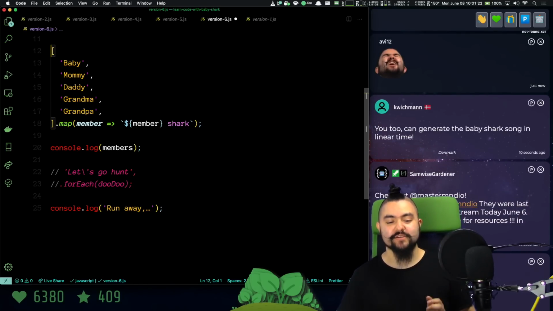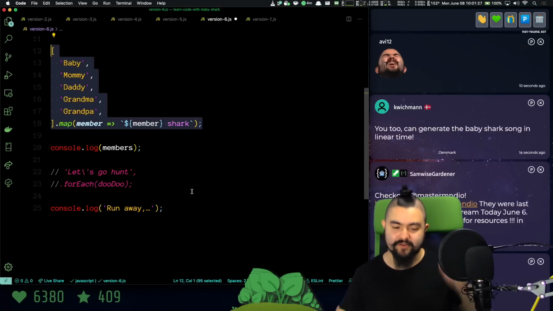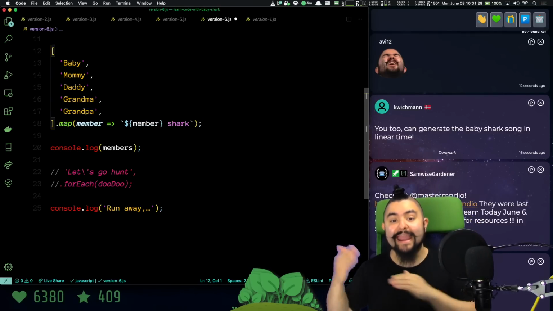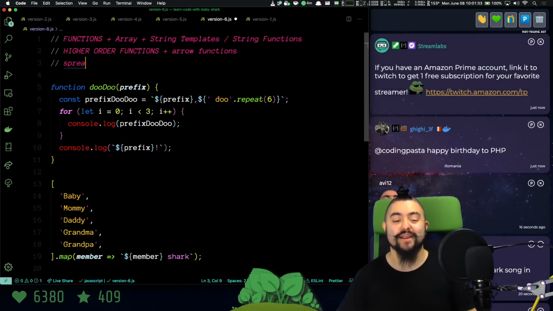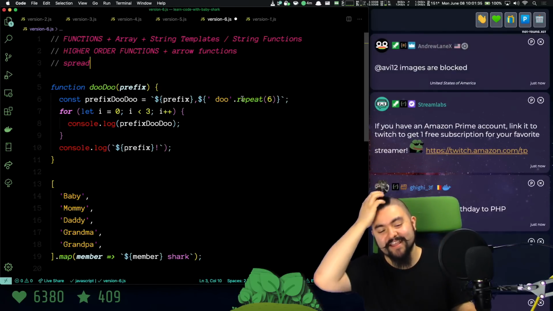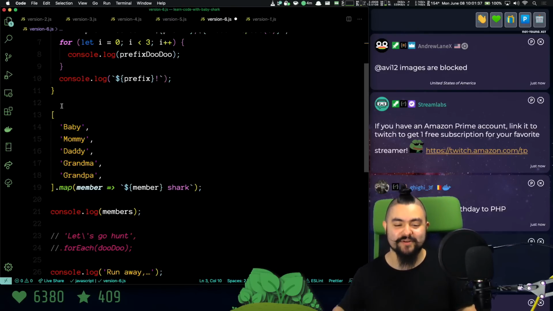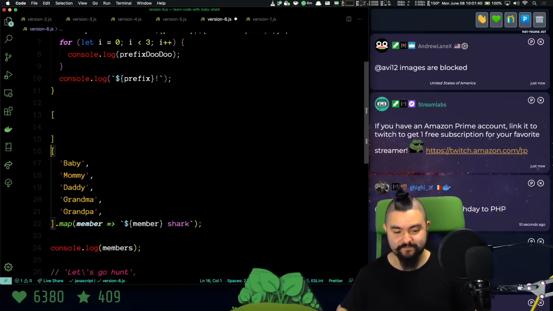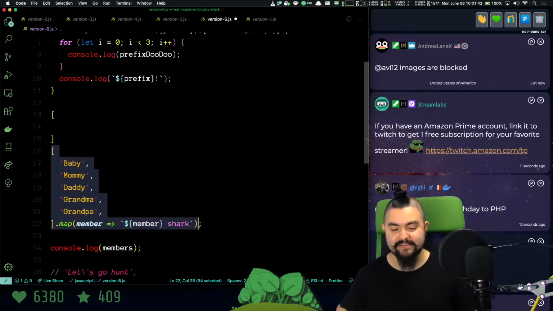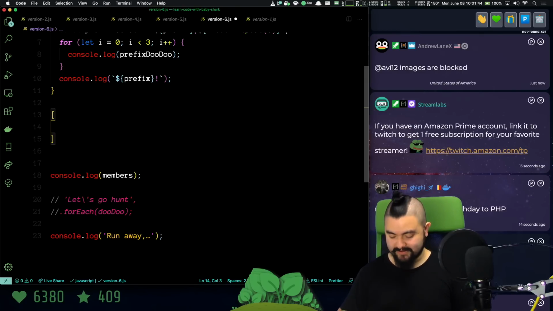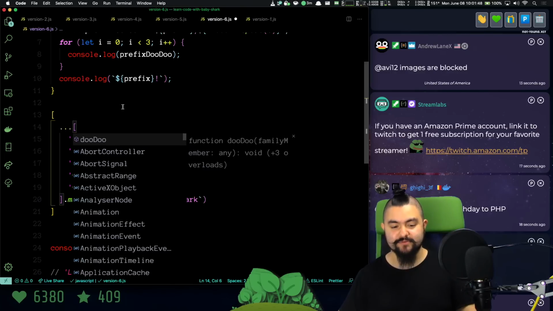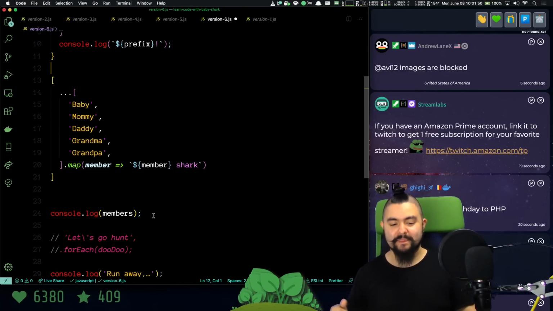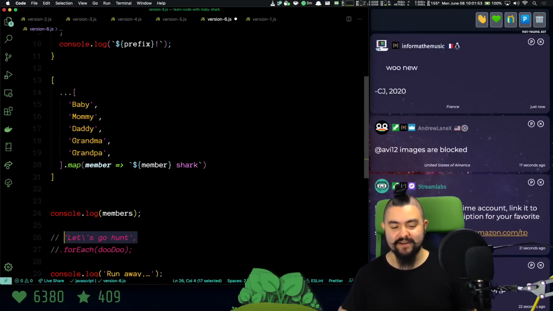I need to do this. So this right here creates all the family members with the name shark on them. But what I need is all of that and let's go hunt. So I'm going to introduce the spread operator. The spread operator allows us to take an array and put it into another array. So here's what I'm going to do. I'm going to have an array that has this array inside of it. But I want to take the values of this array and spread it into the outer array. And then I want to take this value, let's go hunt, and put it at the end of the array.